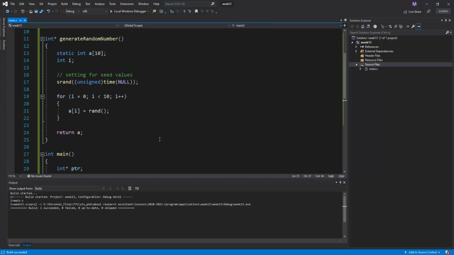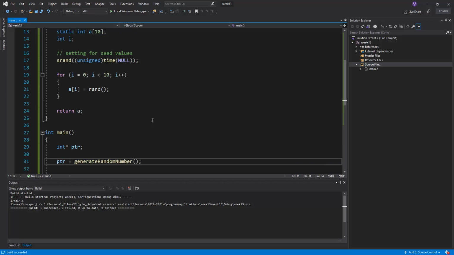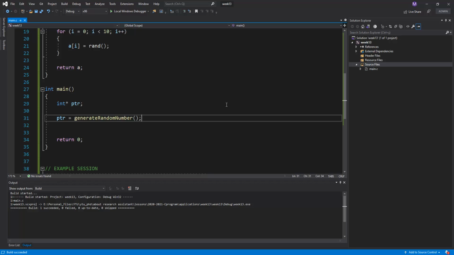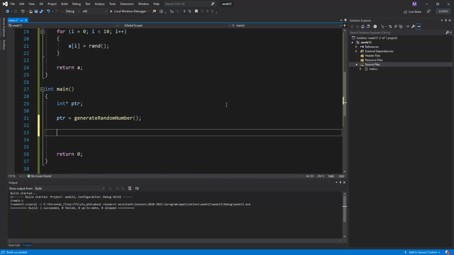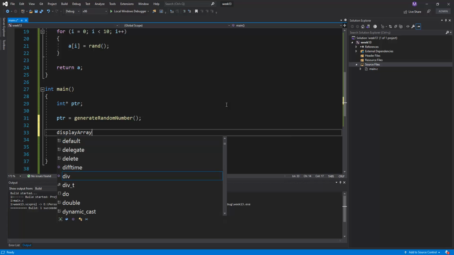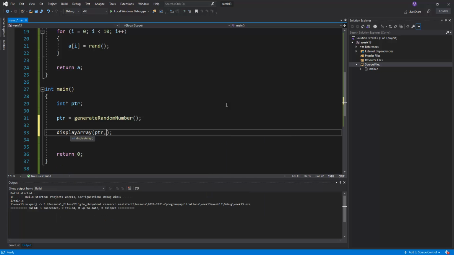how can we display the values of this array structure? We can create a display array function here, with the parameter of the ptr as well as the size value.